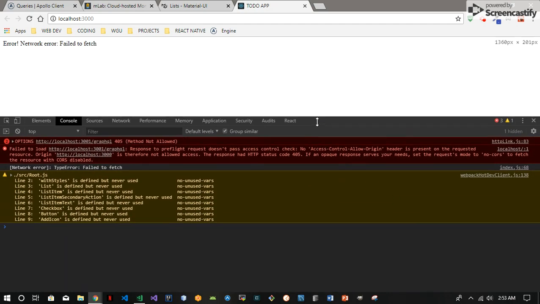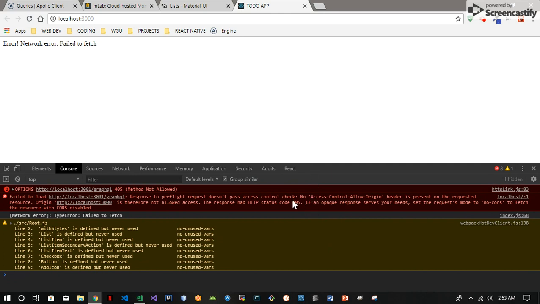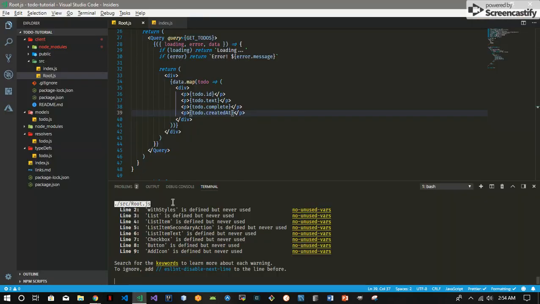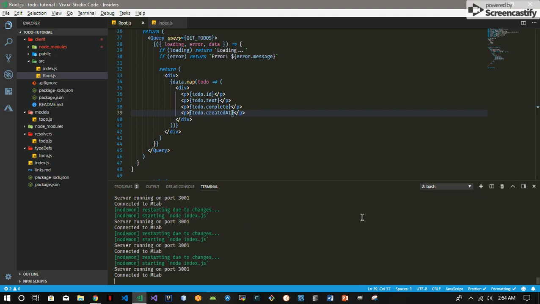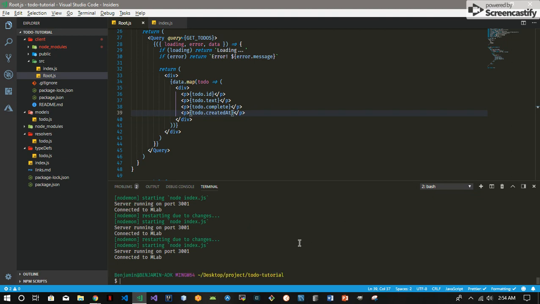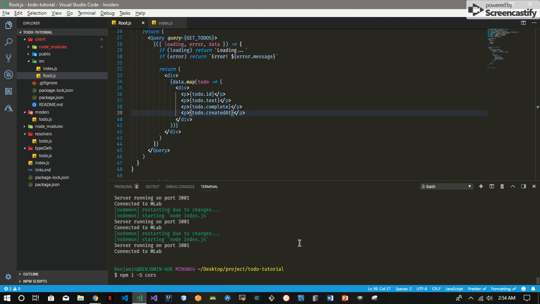And okay, we got a CORS error here. No access control allow origin headers present. Origin 3000 therefore not allowed access. Okay, so that's typical. So I think what we can do to combat that is go back to our server, shut it down for a second, and run npm i -S cors, C-O-R-S.